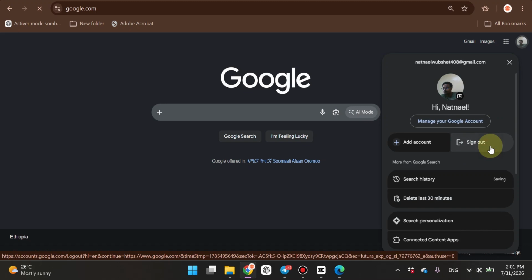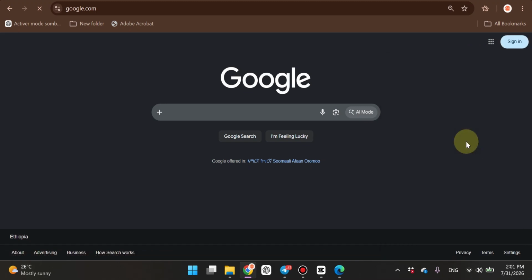If you have multiple Google accounts signed in, you can click Sign Out of All Accounts to sign out of all of them at once.